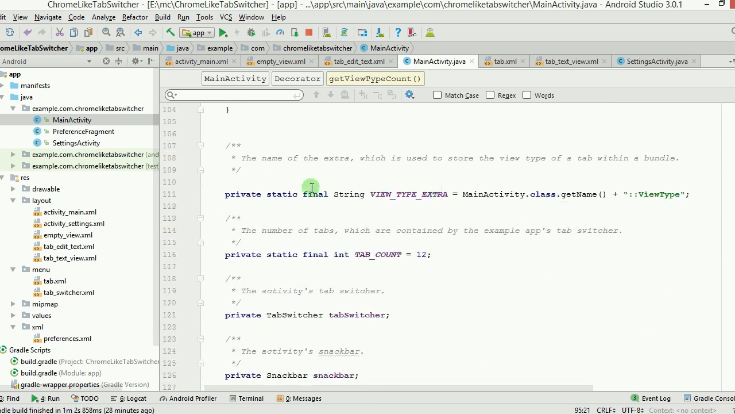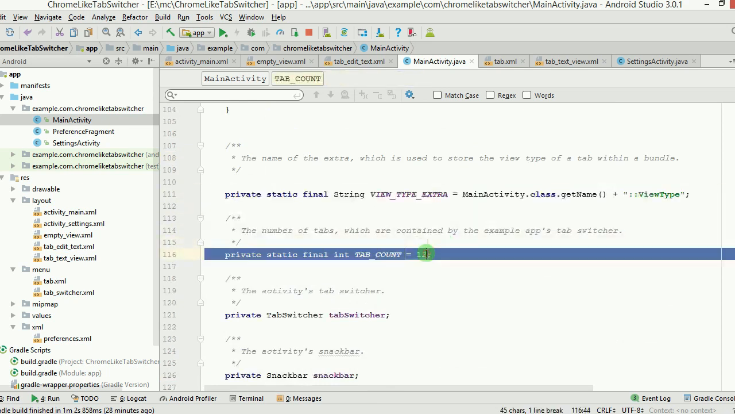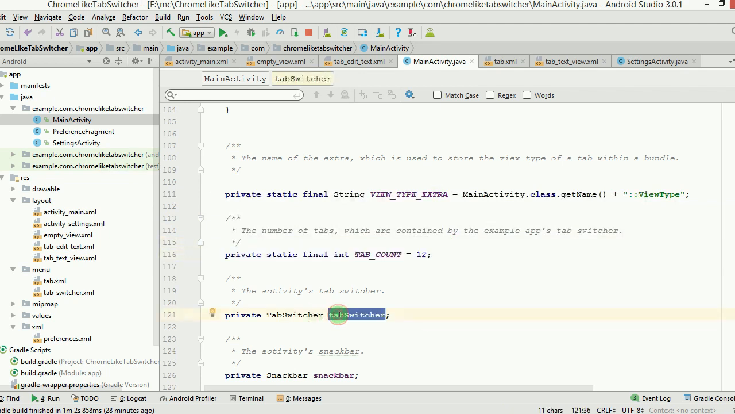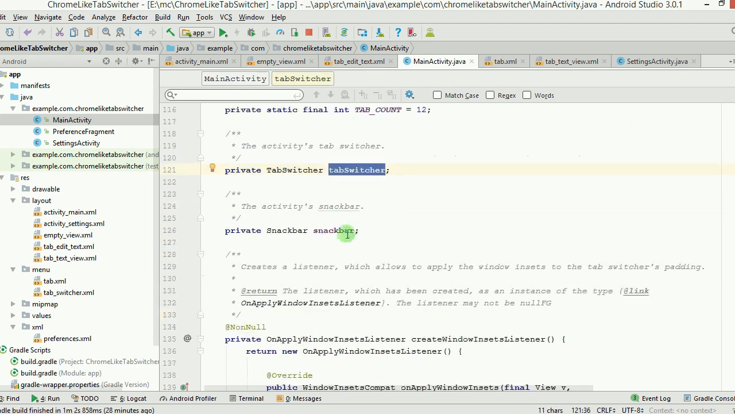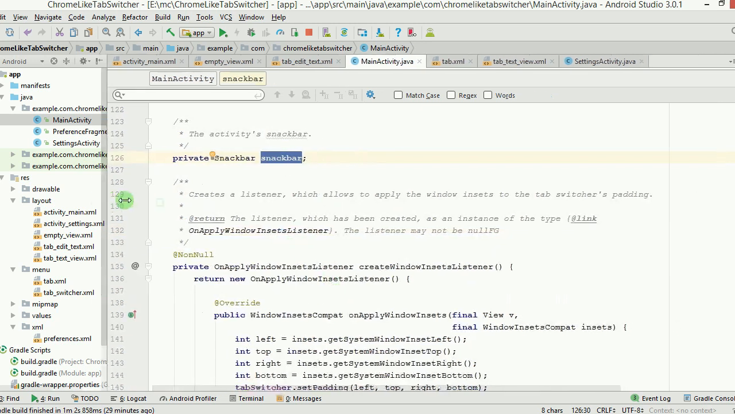And then there are these finals that we have used. The tab count is 12 here. This is the number of tabs that we had initially. And then there's this tab switcher that we are creating. A snackbar is also created whenever you interact with these, or rather delete or add new tabs. These snackbars will be used to display these changes in the overall number of the tabs.